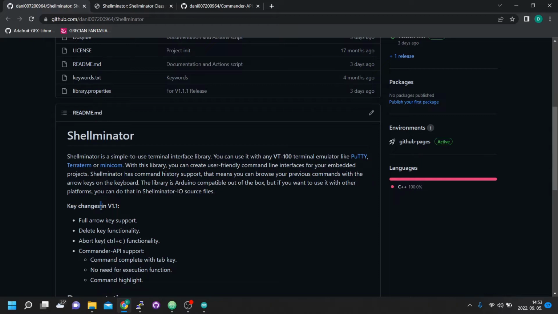So if you build a system which is using these libraries, I think a good practice is to have at least 2 kilobytes of memory which is dedicated to the terminal interface.